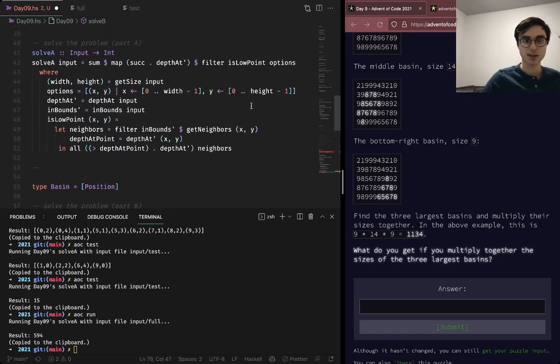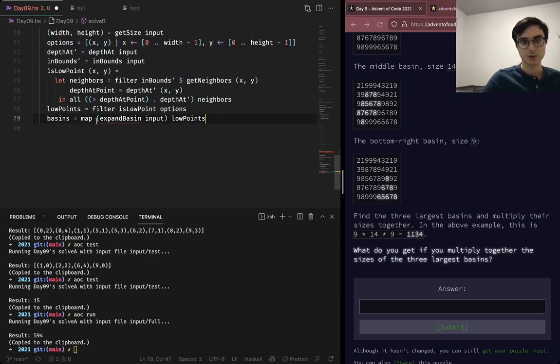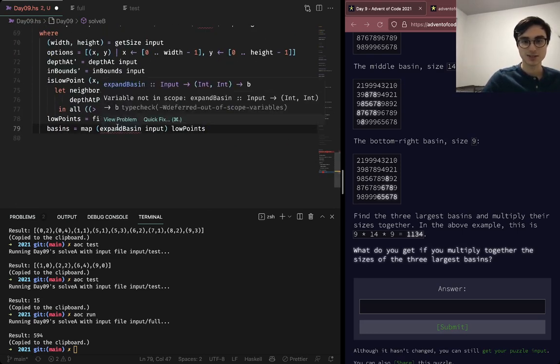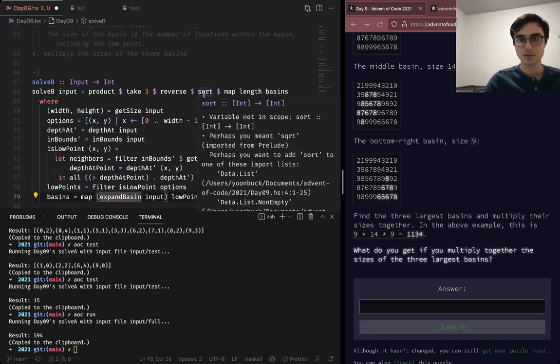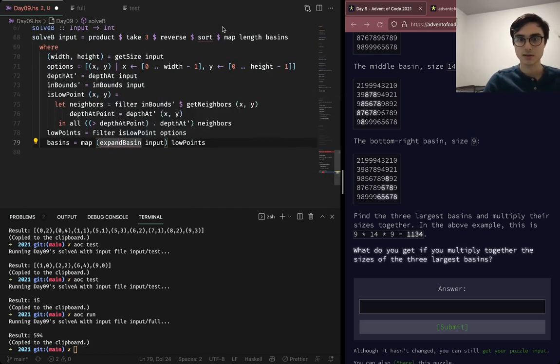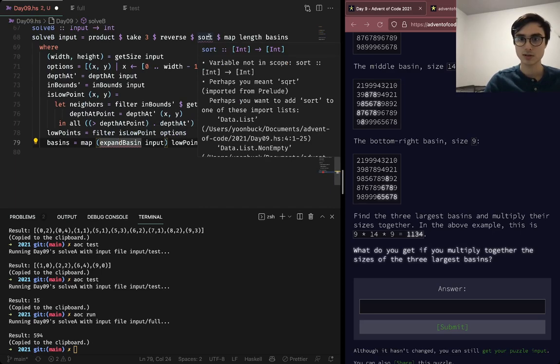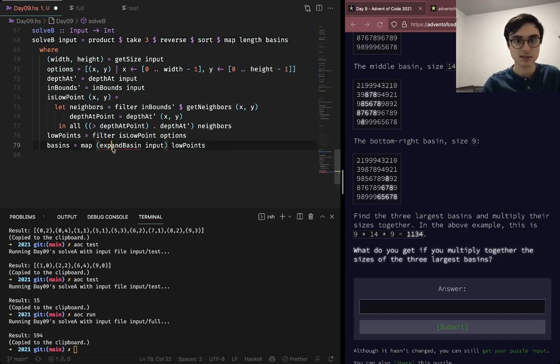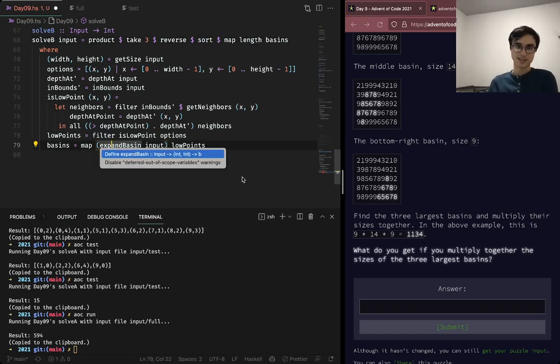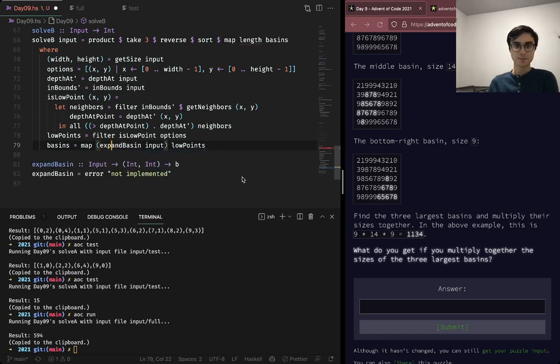So it's doing the same work as in solve A, and we probably should just write that out. But this is going to be right. Why can't I do sort? Oh, I need to add sort from Data.List. Okay, so we just need to teach it how to expand a basin.